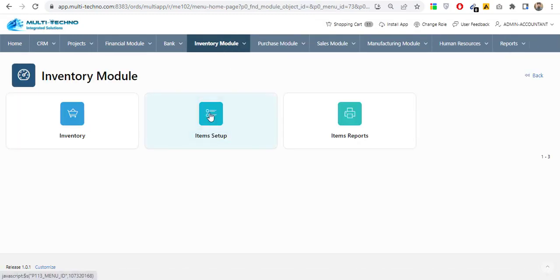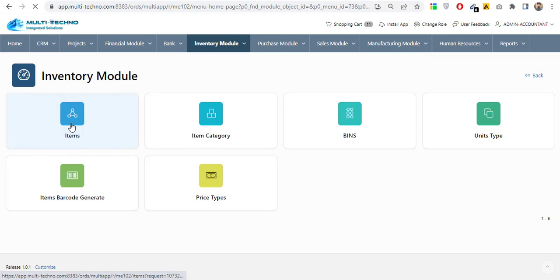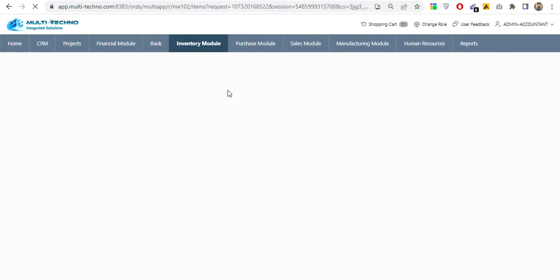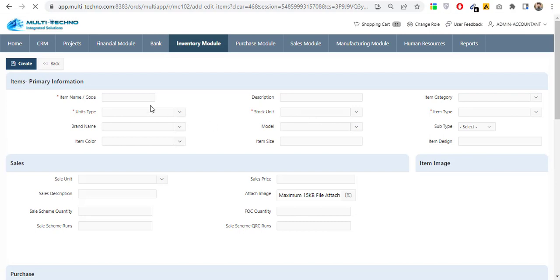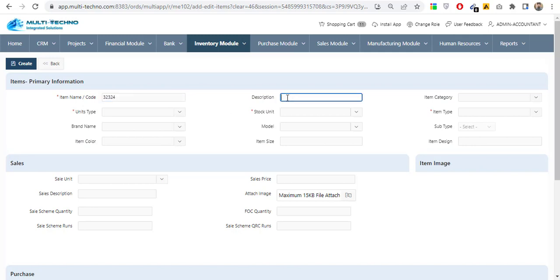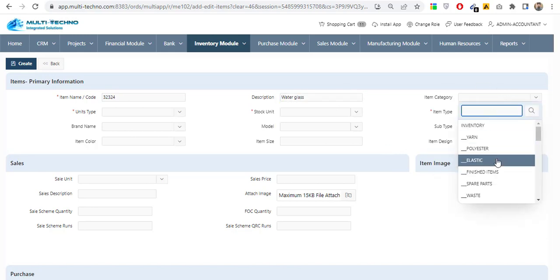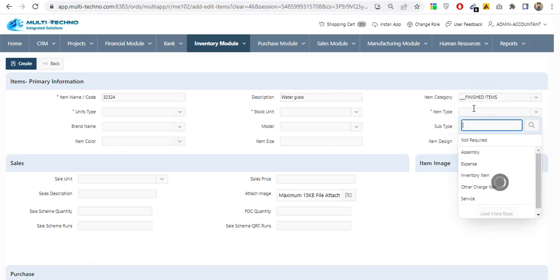Now if you want to create the item, go to the items section, go to the create button. Here you can add the item code and full description. Let's say we have an item code of this and the name of water glass, and select the item category as finished items.